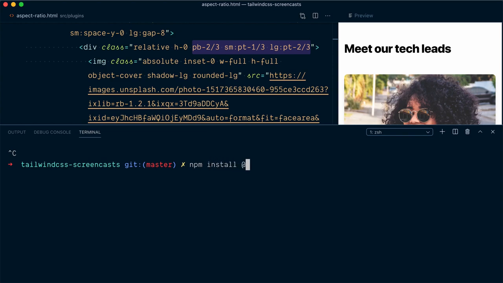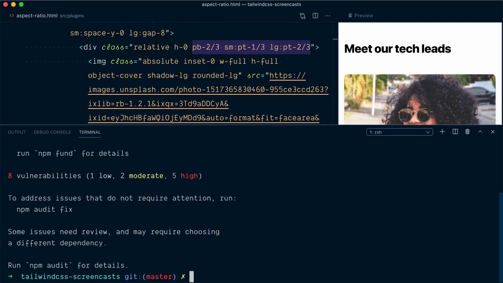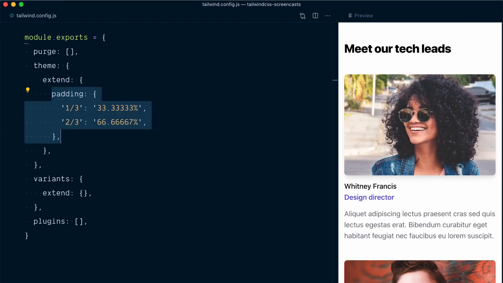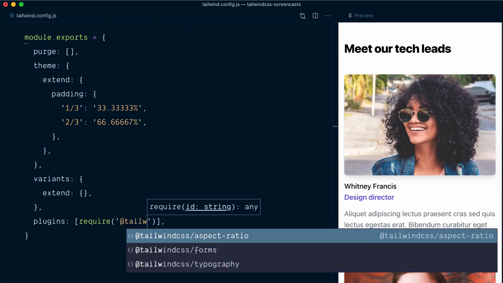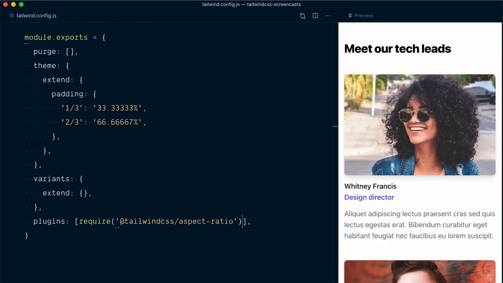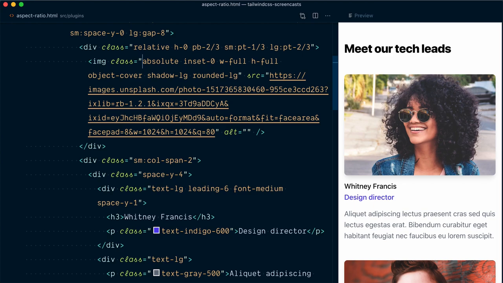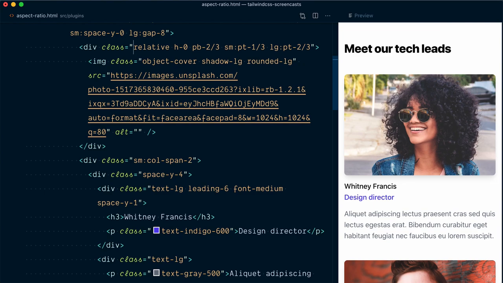So let's go install this plugin and check it out. npm install @tailwindcss/aspect-ratio. Cool. So now we're going to jump in our Tailwind config file, and in our plugins array, we're going to require @tailwindcss/aspect-ratio. Okay, so now we can go in our image, and I'm going to remove absolute, inset-0, w-full, and h-full. And on the parent, I'll remove the relative, h-0, and the padding bottom and top classes here.